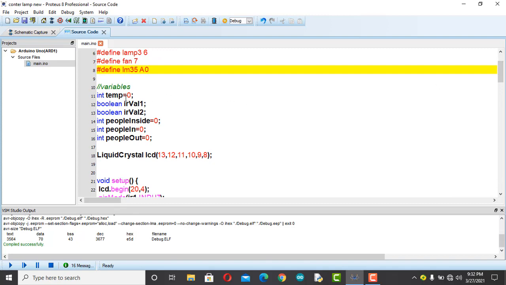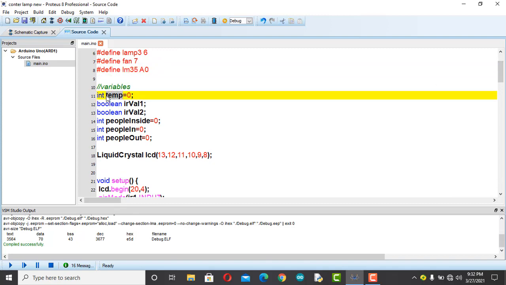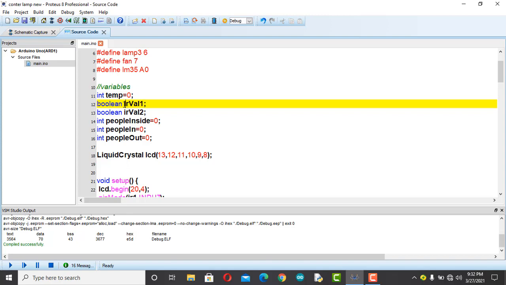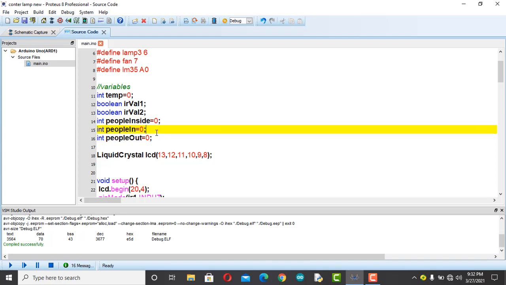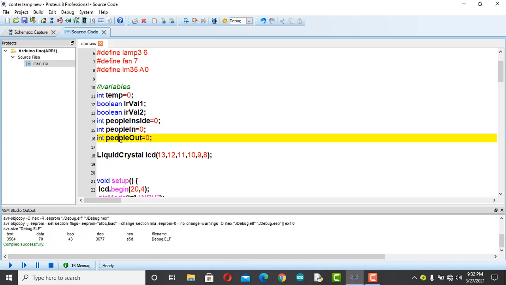I've got some variables here. An int temperature equal to 0. This variable will be used to store the temperature readings of the LM35, and I've got two Boolean variables. I have val1 to store the status of the infrared sensors, and I have three variables for my counting: the number of people that are inside the room, the number of people that are entering the room, and the number of people that are leaving the room.